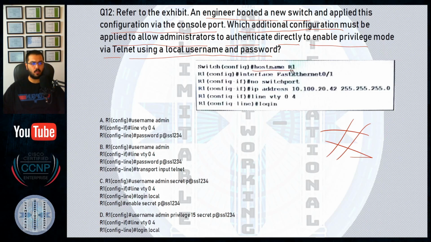This host name is R1. It's a switch, you are configuring it as R1. There is an interface that has no switchport, configured with an IP address, so it became a layer 3 port. Line vty, login, enable. Good. So we will be able to log in remotely, but directly without a username or a password.